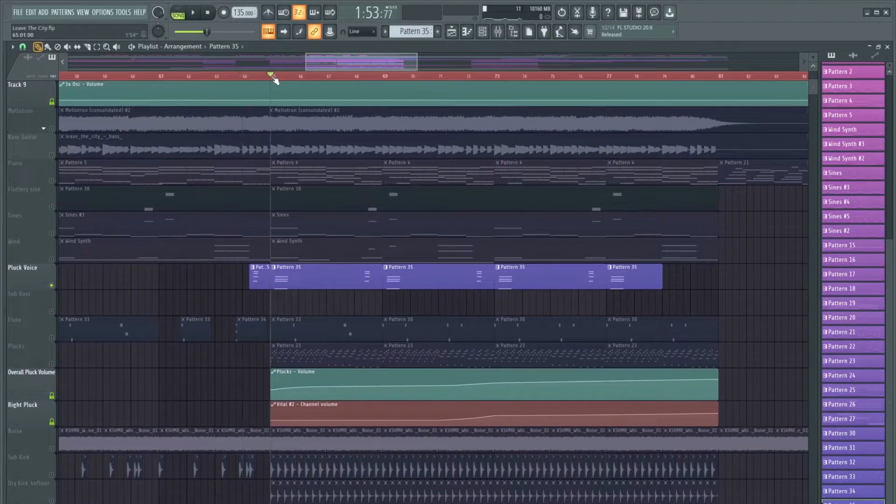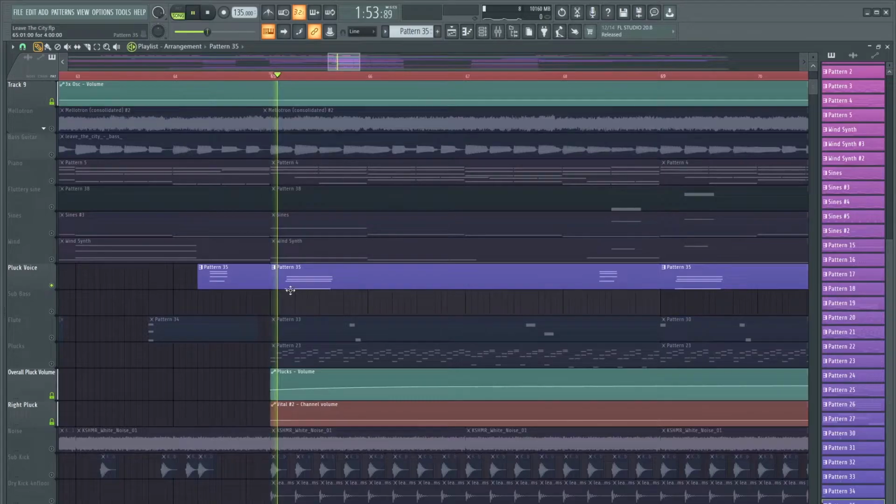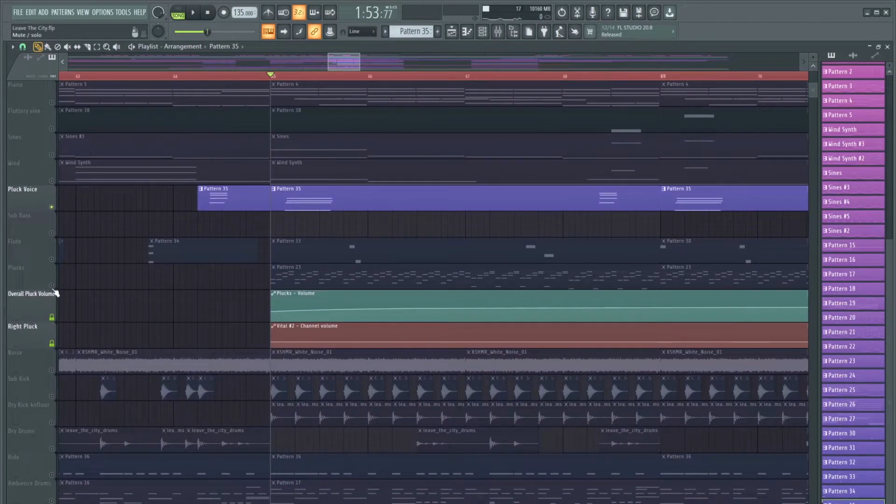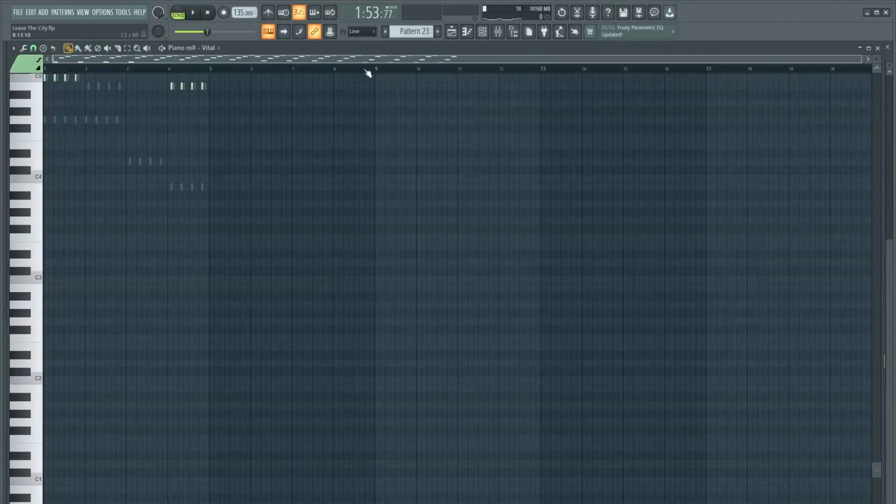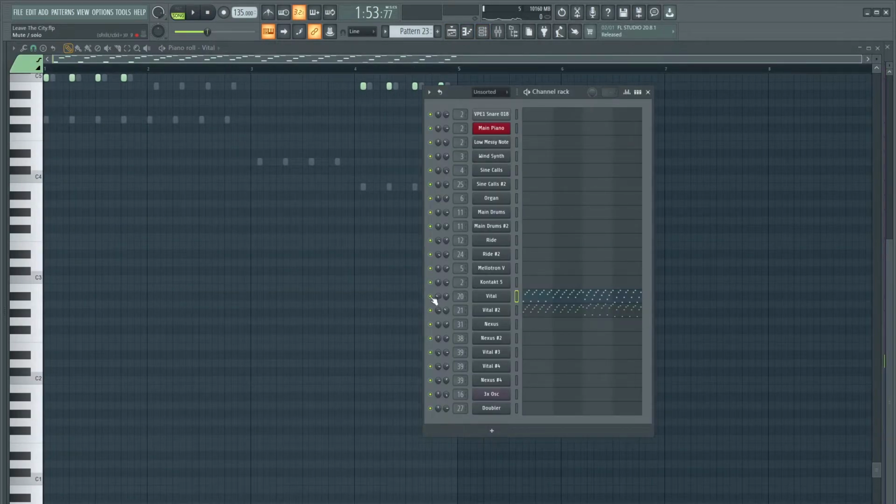Okay, so after this, it just has a little bit of a release thingy. It's pretending to have a release. I don't know how to describe it. But then we got these plucks, which I made from scratch. Here's the first layer.